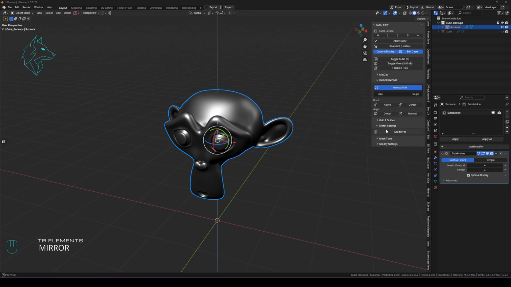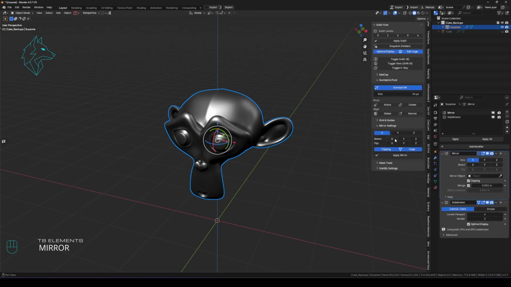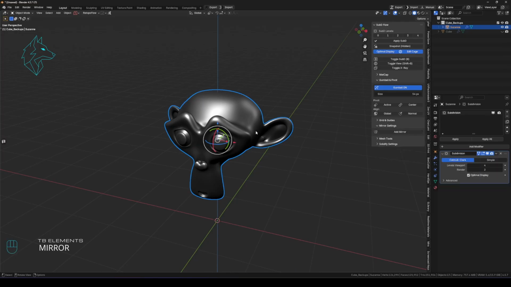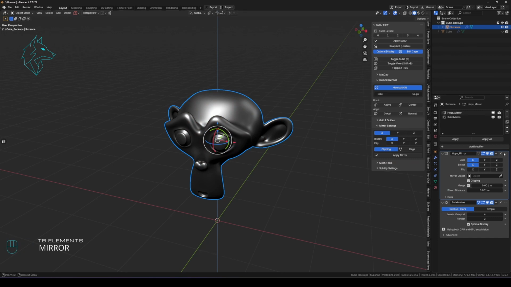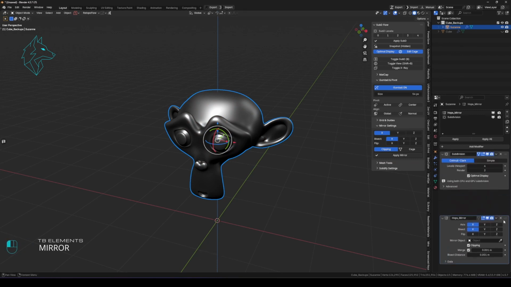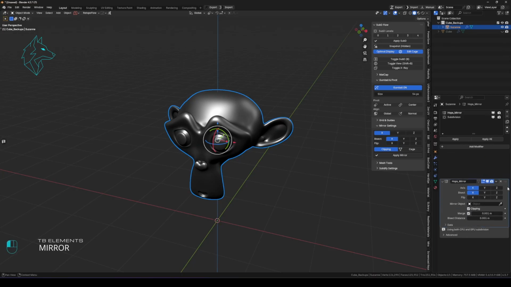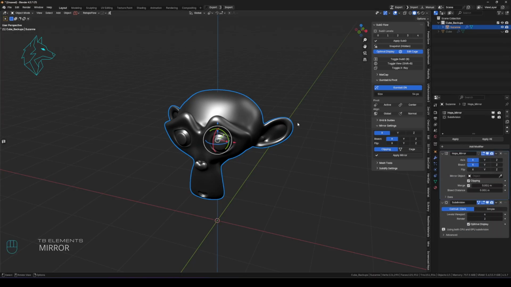Then we have the mirror section. You can add a mirror modifier from the menu, select your axes, and toggle clipping, cage, or apply mirror. If you use Hard Ops, it works perfectly with the Alt-X shortcut. A great feature here: if you add a SubD modifier, the mirror modifier is automatically moved to the top of the stack, ensuring it always stays above the subdivision. Even if you start dragging it down, it will snap back.